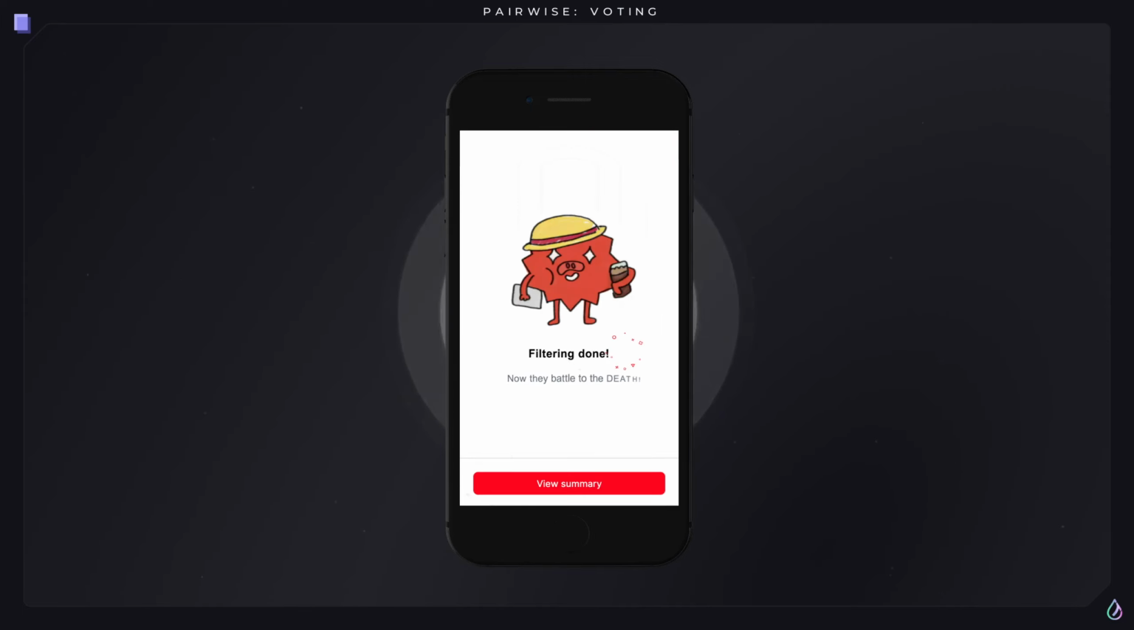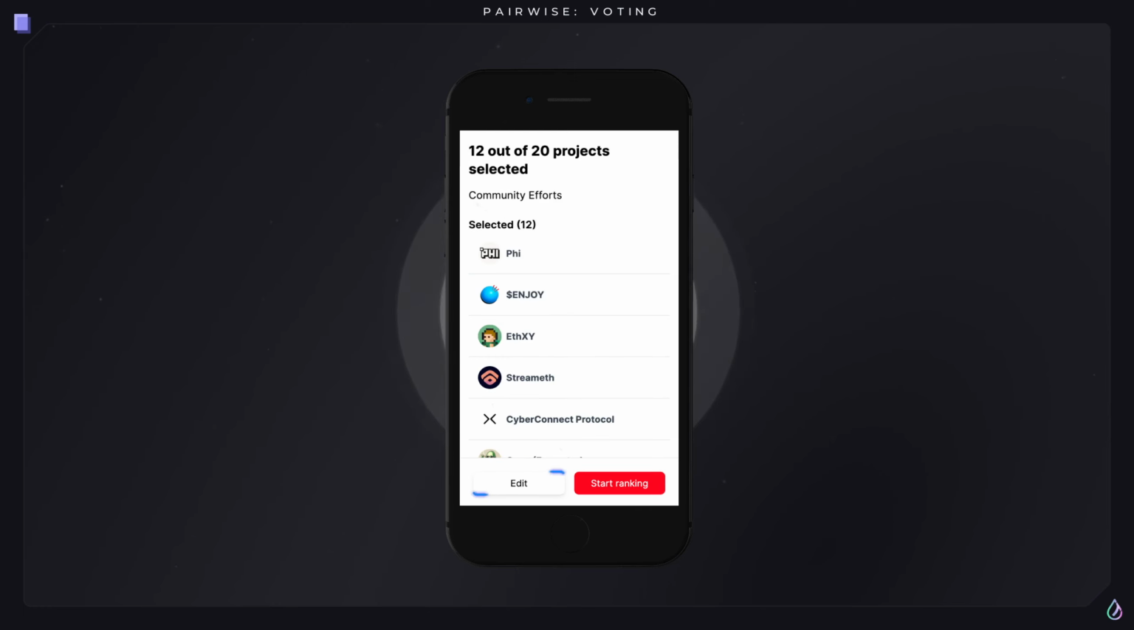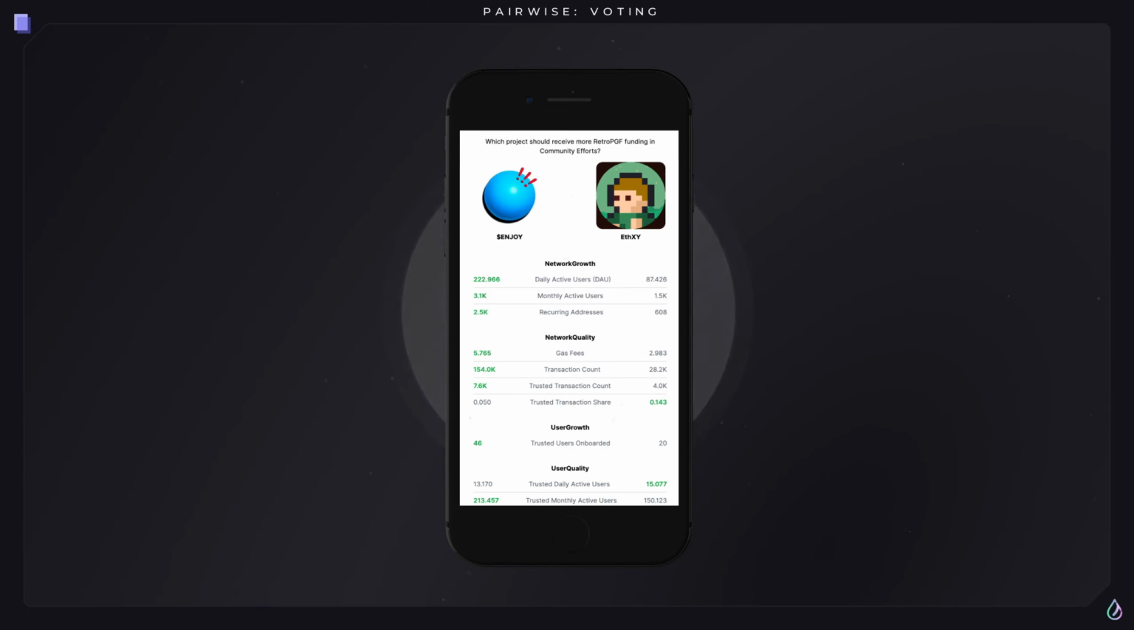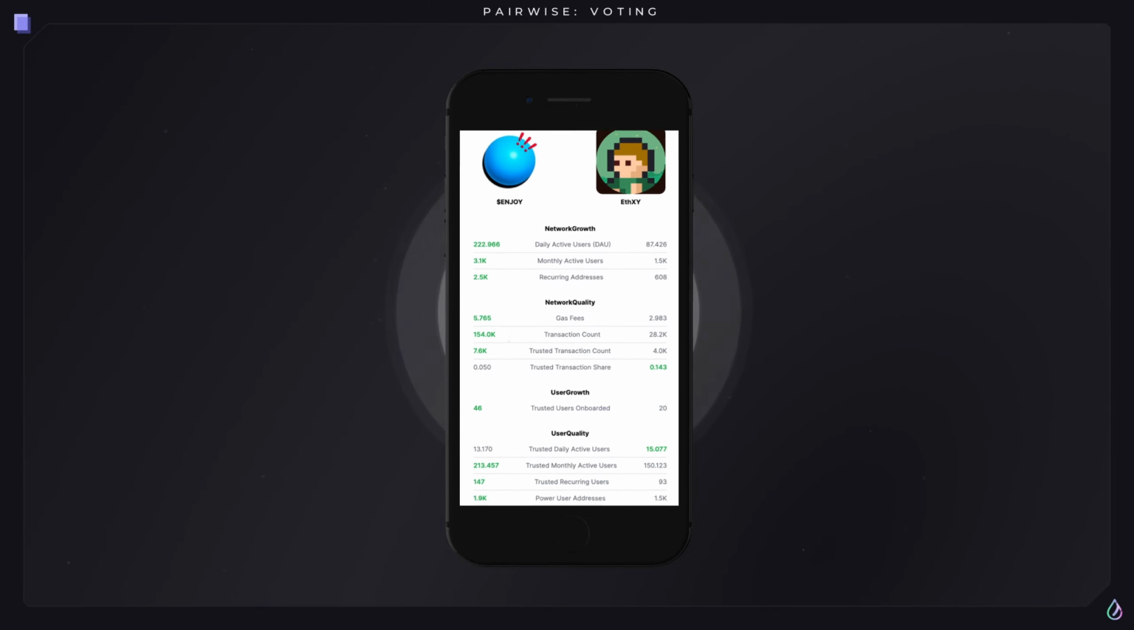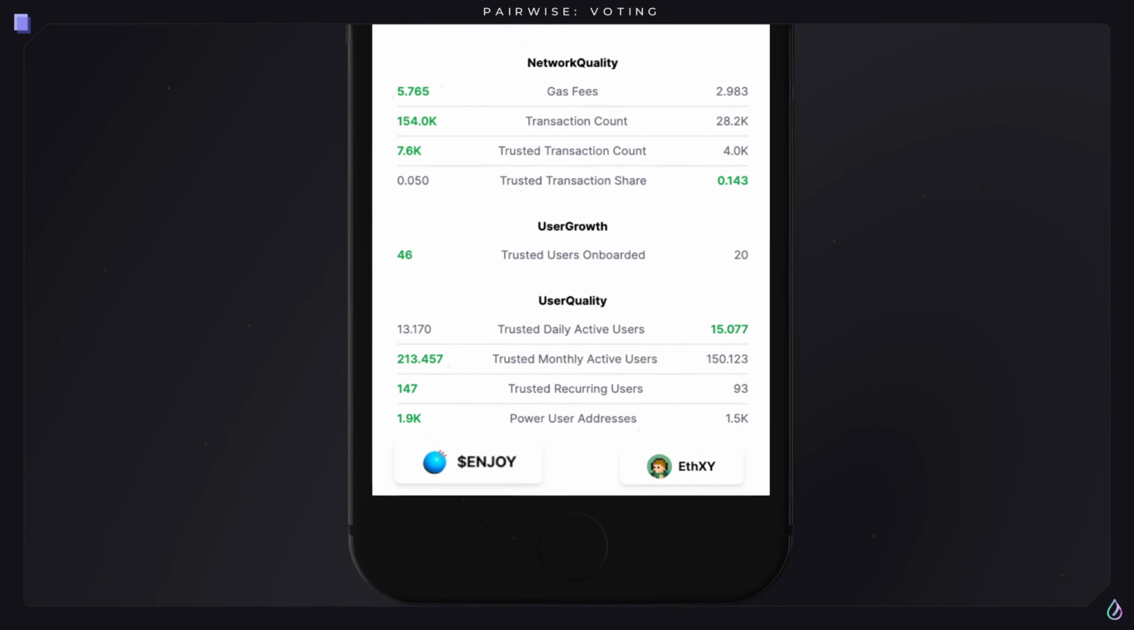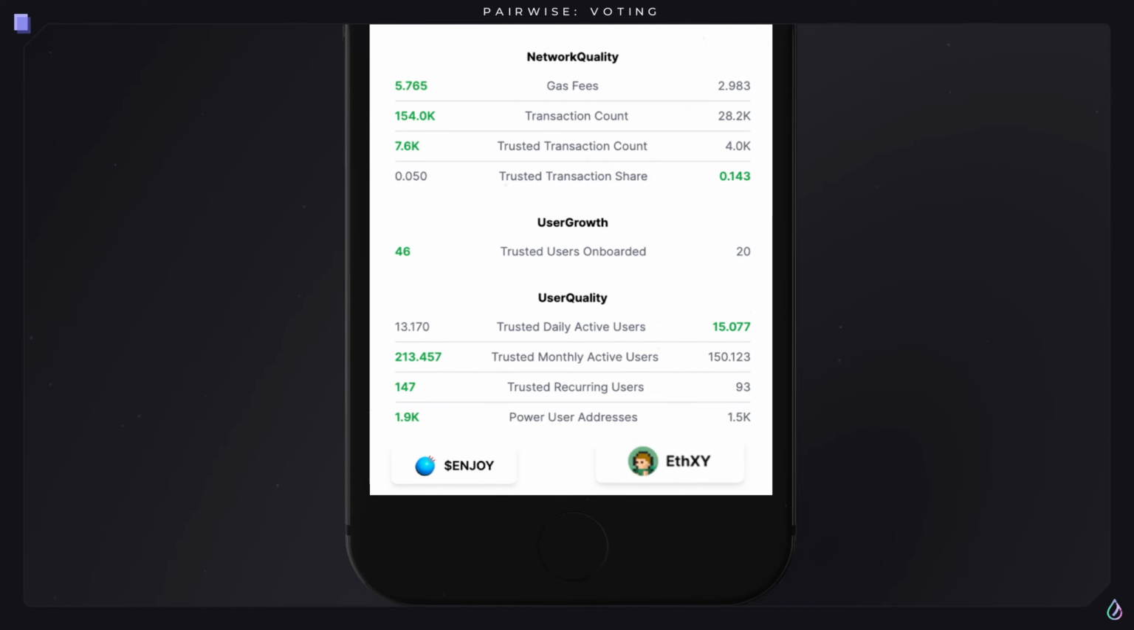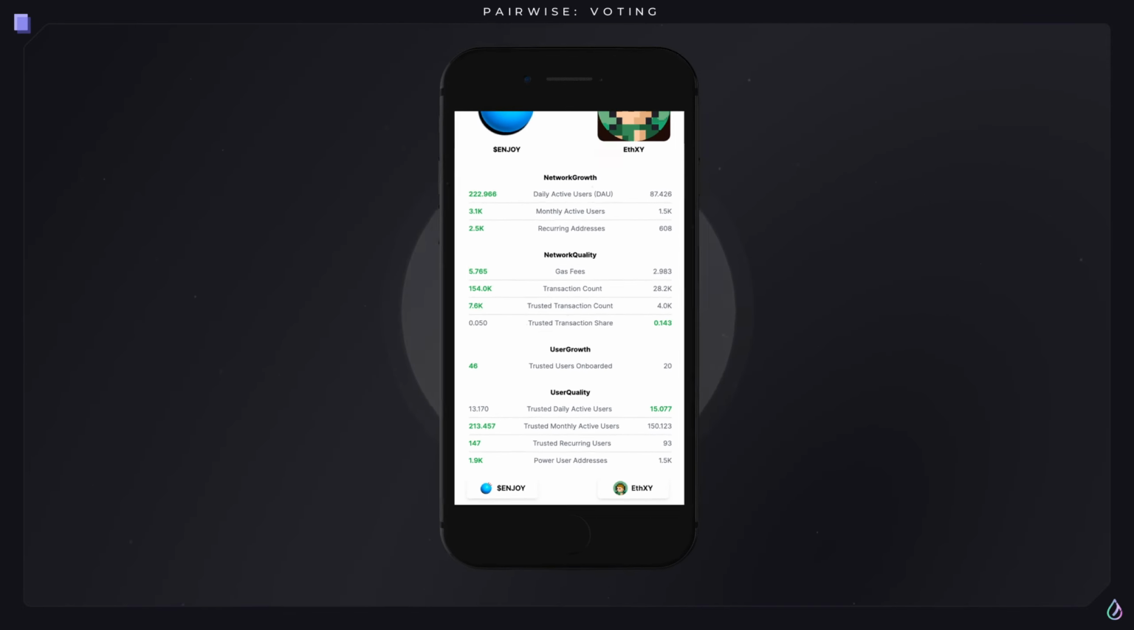Filtering phase is done. Now tap on View Summary. Here you can view and edit your choices before proceeding to the next phase. Tap on Start Ranking. In the ranking phase, you are presented with 2 projects at a time from the list you made earlier. You can now start comparing the projects in pairs and signal which project had more impact.